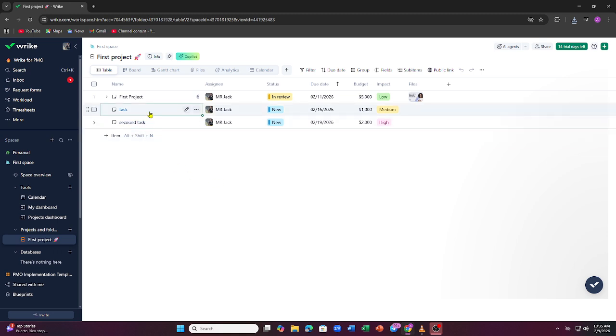Now break the project into tasks. Divide big work into smaller tasks and subtasks. This makes work easier to manage and track.